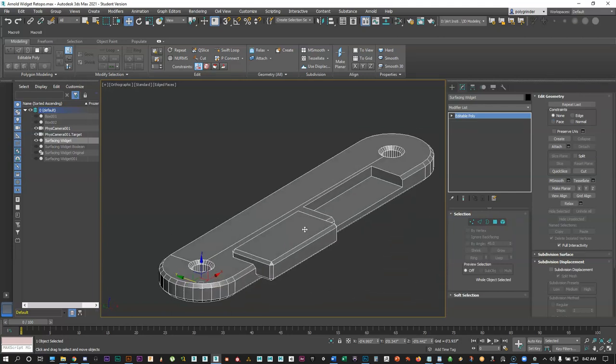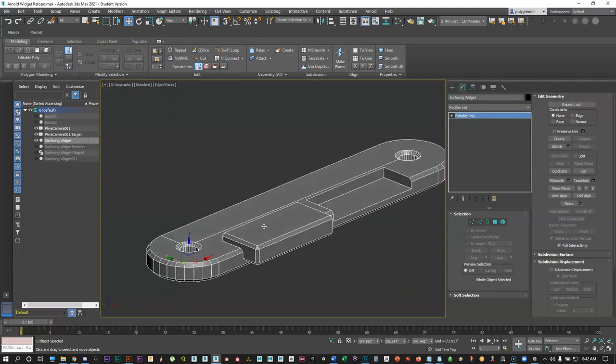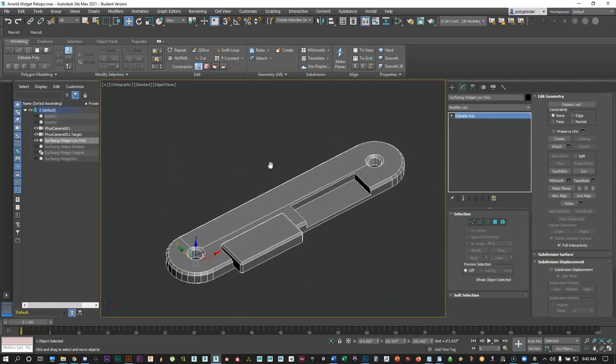Okay. So really at this point, this one is done. And I'm going to rename this one. This is Surface Widget, and this is Low Poly. Okay, and let's see how many polygons are in this.